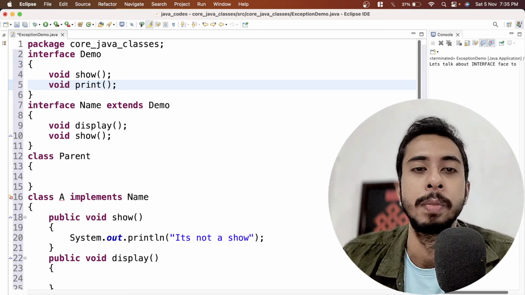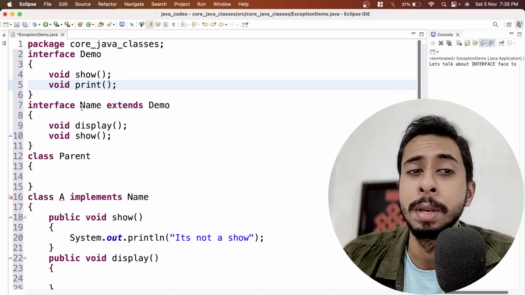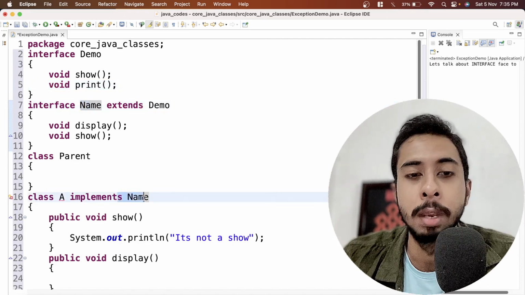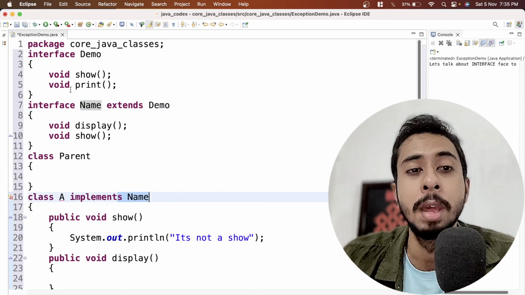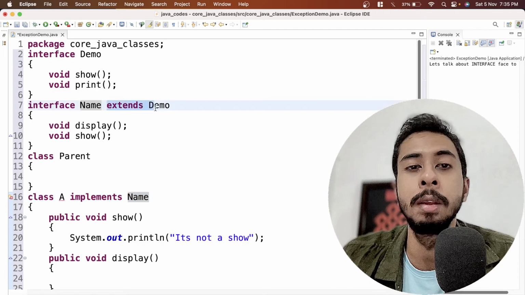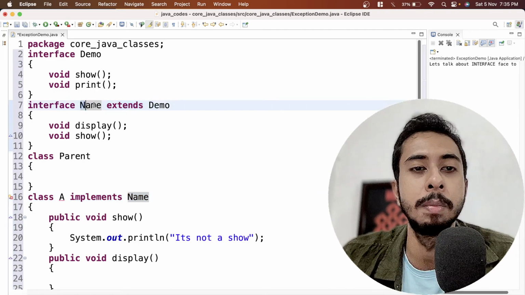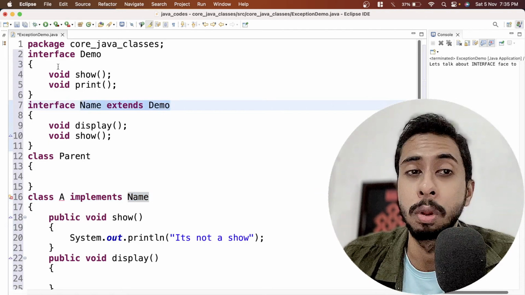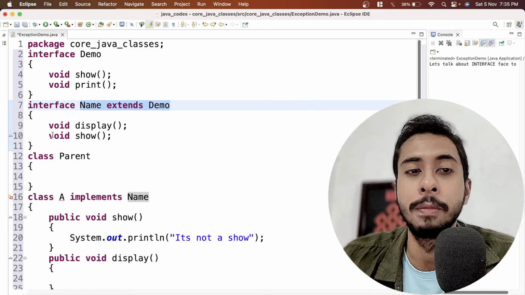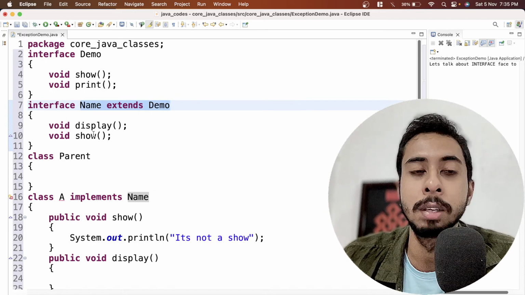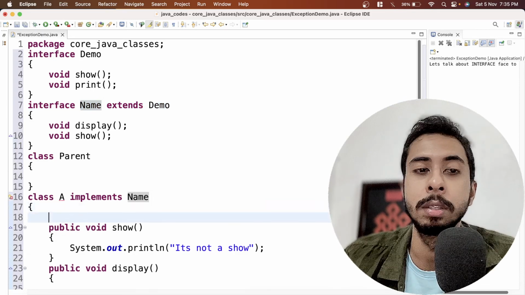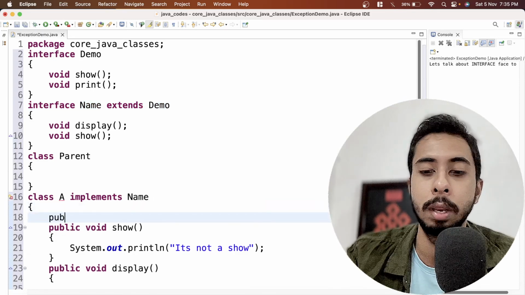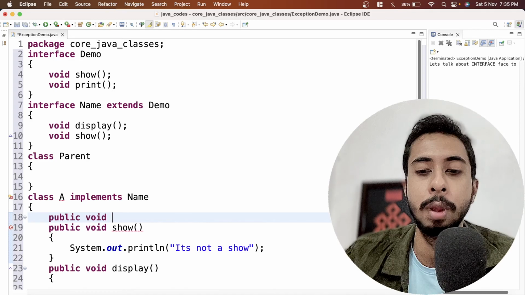Now this is an error, because although I'm implementing name here, class A will have the inherited properties also. Here I'm inheriting from demo. This interface name is inheriting from demo. That means all the properties of demo are available here, and by extension this also has to be implemented here. So I must implement print also here, like this: public void print.